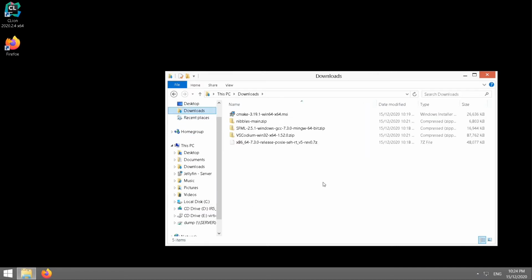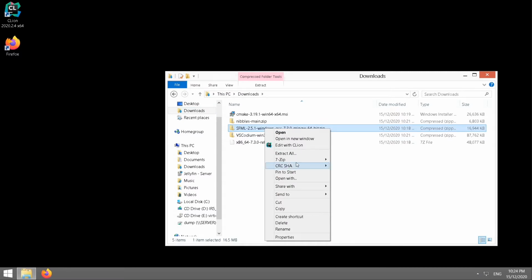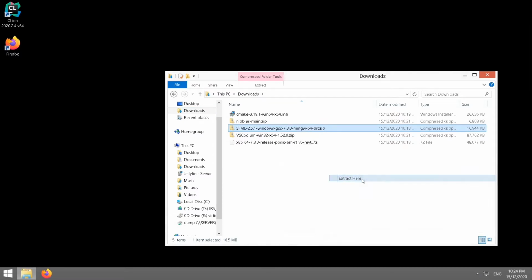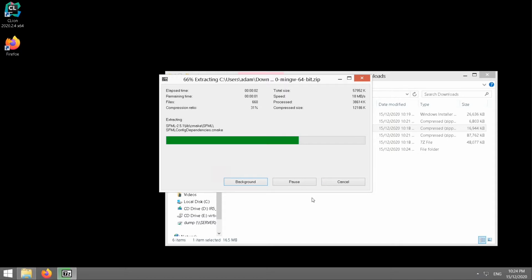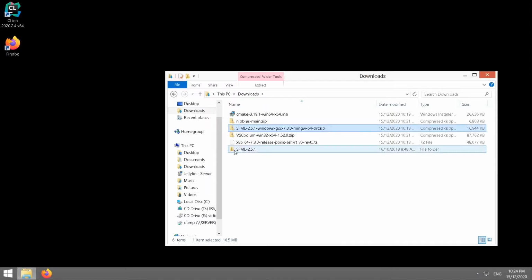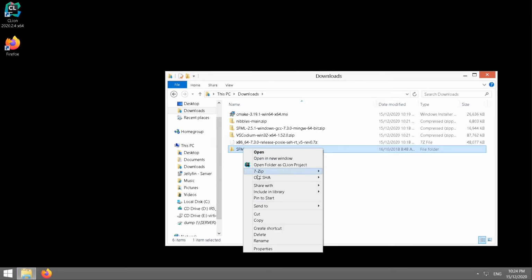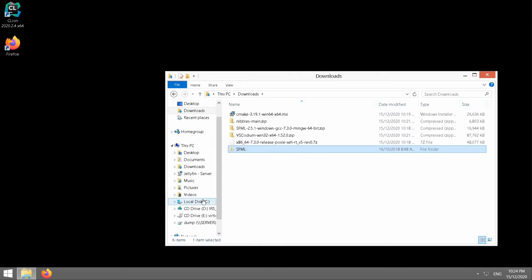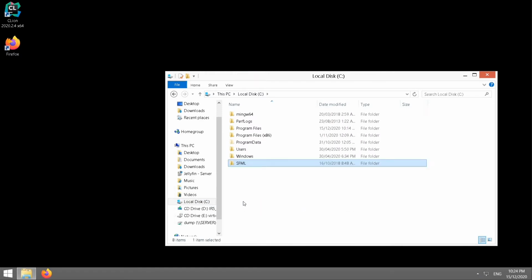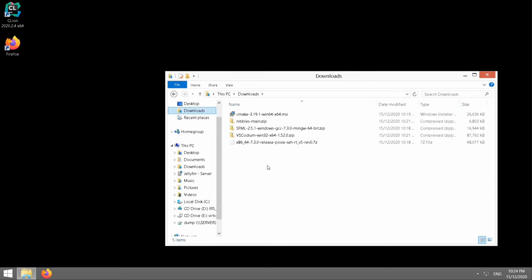Go back to your downloads. Let's do the same thing with the SFML one. Right click it. Extract here. It creates a directory called SFML- whatever the version is. I like to just remove the version. Just call it SFML. Right click, cut it, paste it into your C drive, just the same as the MinGW. Now, back in your downloads, let's install CMake.